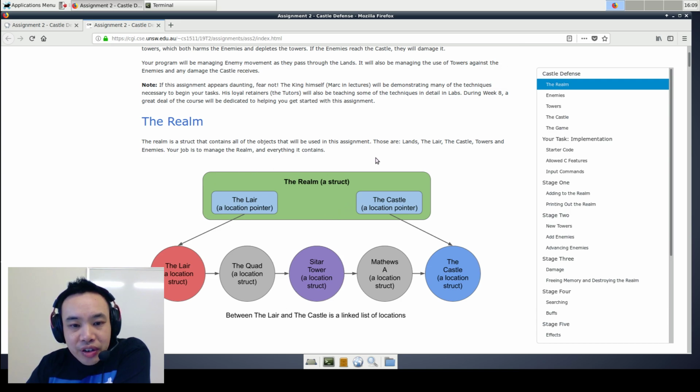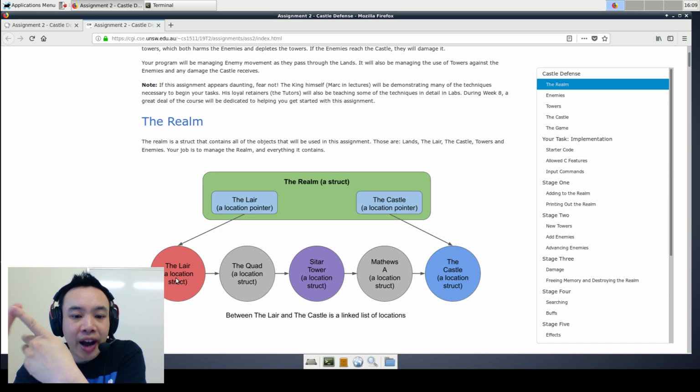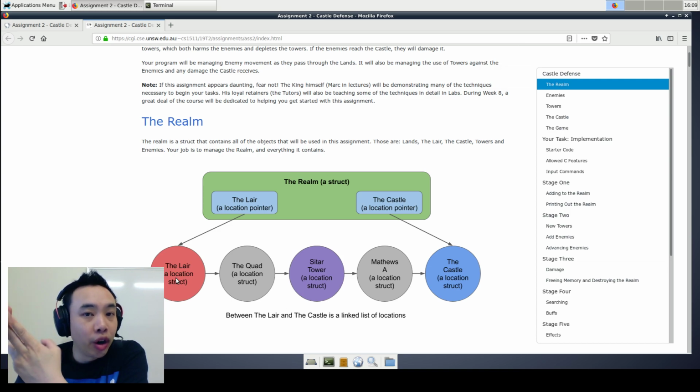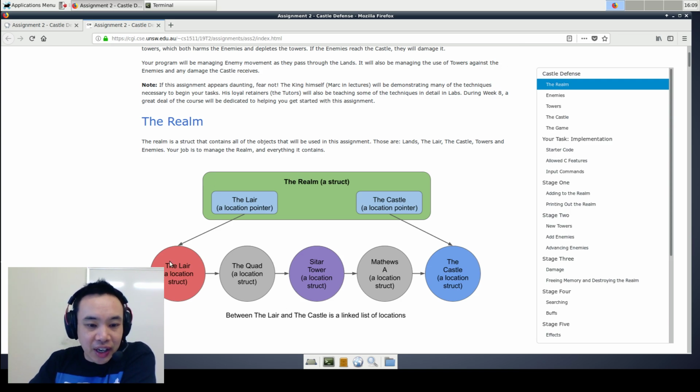The realm is not a linked list or anything like that, but it's a structure that has some pointers to the start and the end of the location list. And the location list is a linked list, so it's got all of these elements in it. What we're going to need to work with this is the ability to add and remove items from a linked list, and quite often we're going to want to walk along the linked list. If we started at the lair and followed our next pointers to here, next pointers to here, next pointers to here until we hit the castle, then we know that we've seen all of the elements in the list.